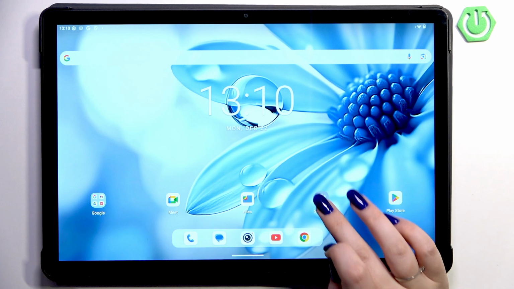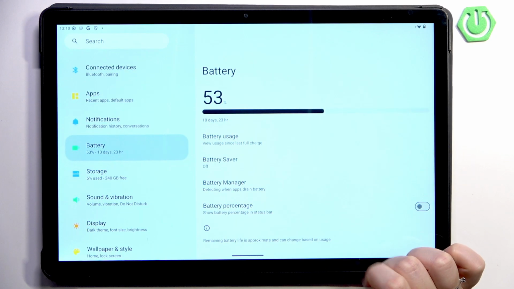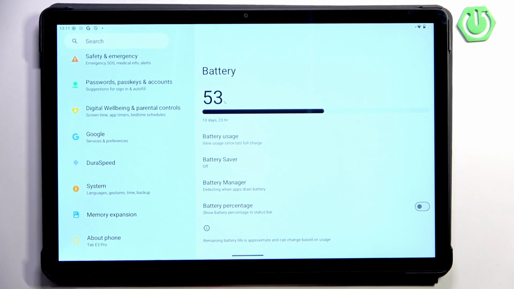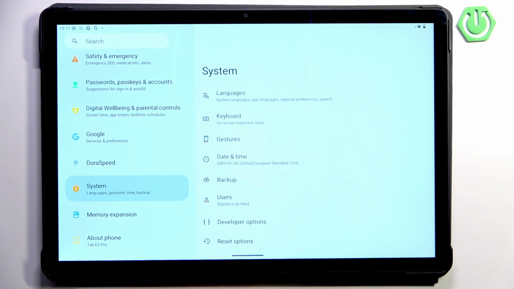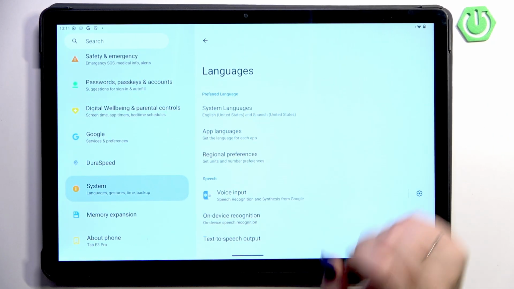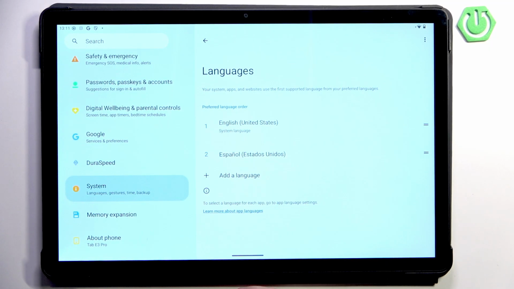So let's start with opening the settings, and here in this left section we have to scroll all the way down to find the system. Then let's tap on languages at the top and go to system languages. So here we've got the list of all currently added languages.